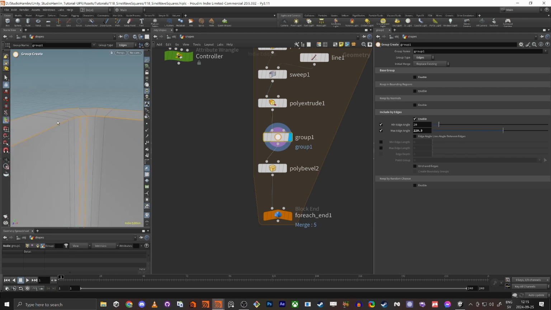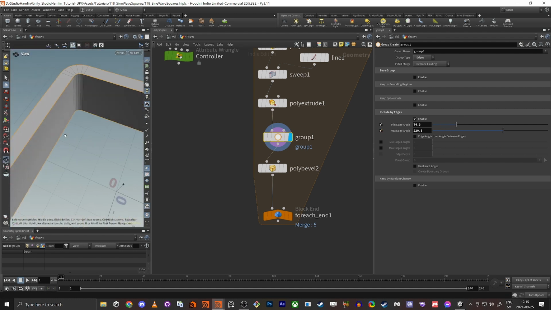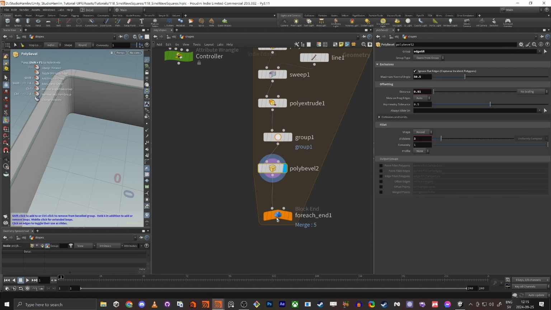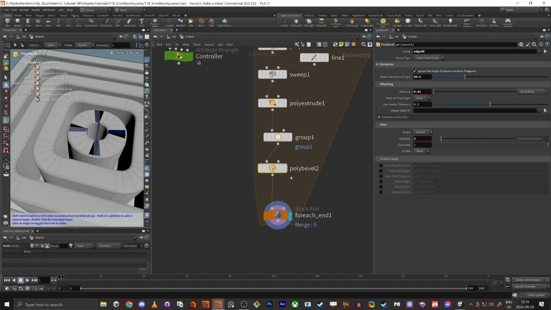So we have over 90 degrees, so the max, and the minimum is catching these ones. So we're just going to clamp it up like this. So now we only have these lines. What's good about this is now in the poly bevel. So you see we have this problem. Now in the poly bevel, we're going to do these group one, this one here.